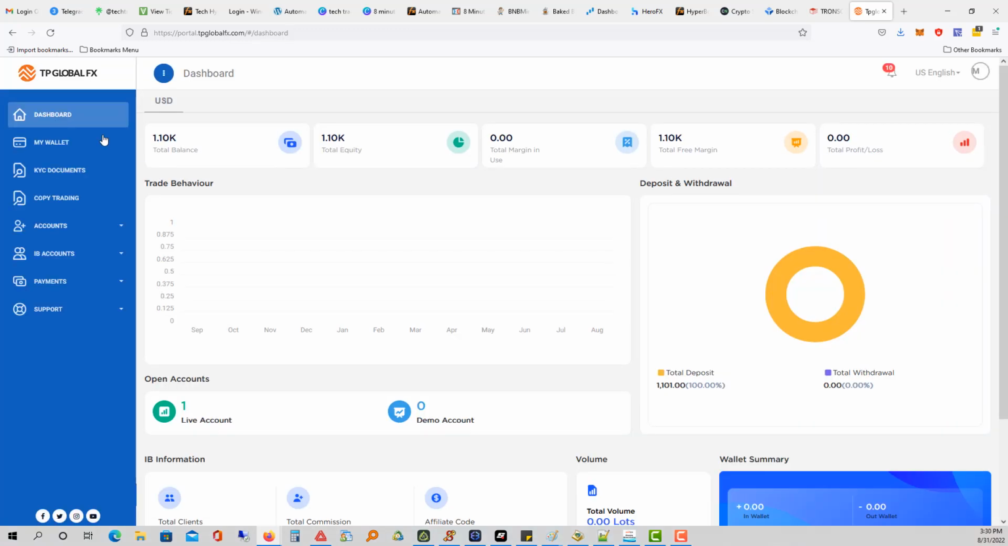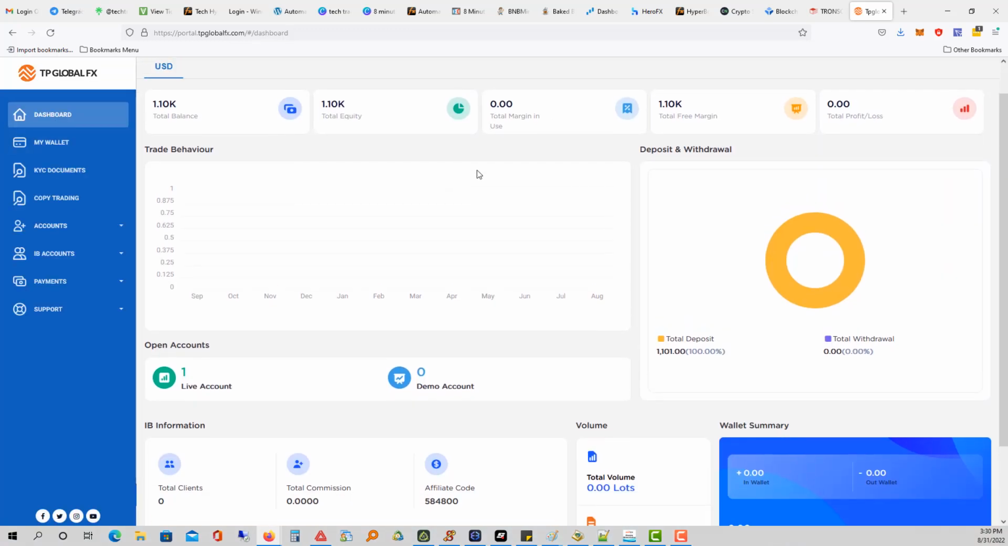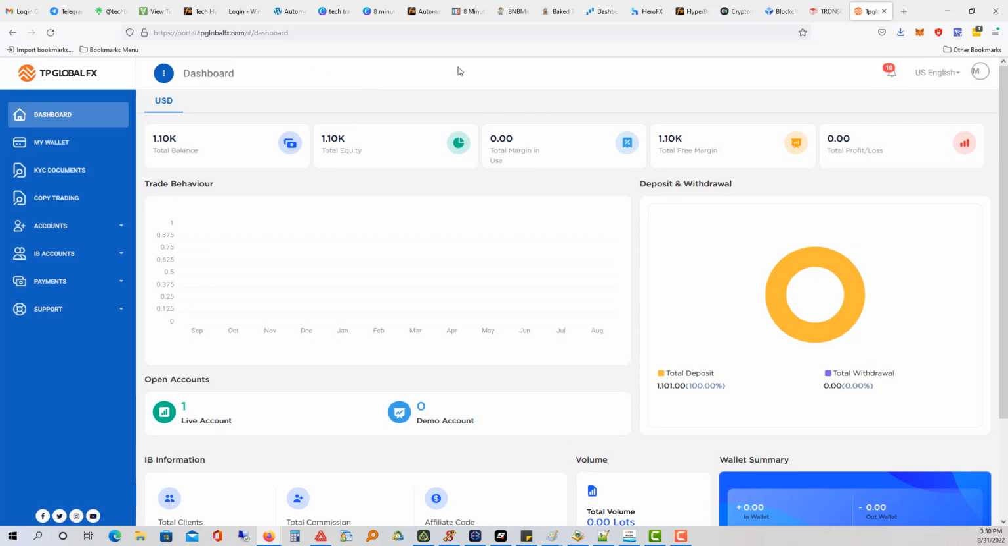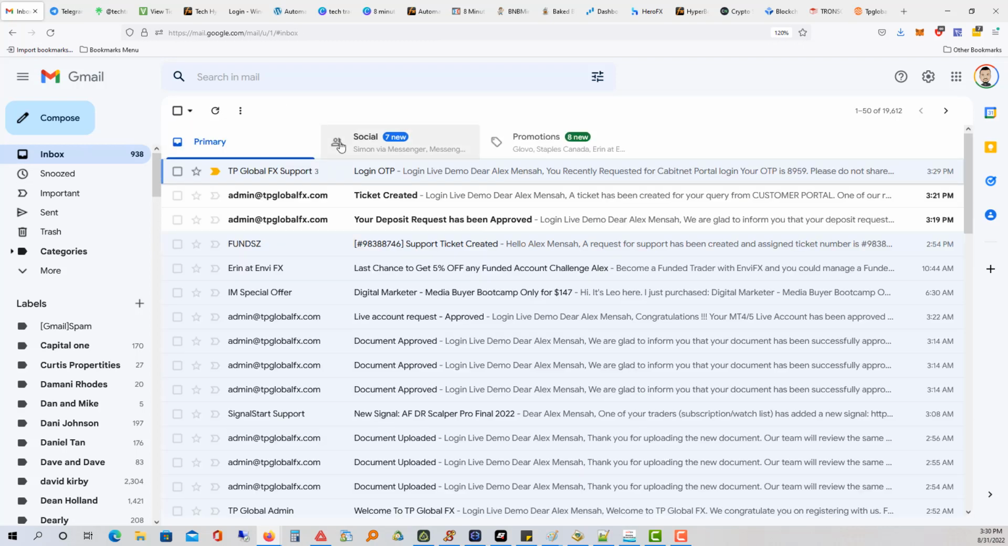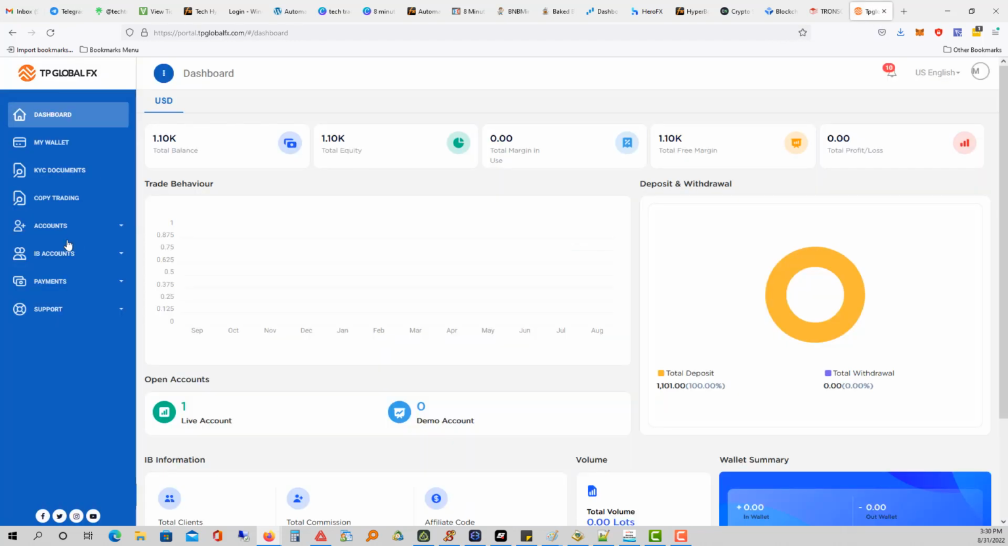Once you have done that, it'll take them some hours to confirm and approve it. But once they have approved it, they will create a live account for you within TP Global FX, and they will send you the details of that live account. It'll say live account request approved, and that will have the information. You're going to need this later, so make sure you keep that handy. And then the next step after the KYC is approved and they have created the live account for you is to make a deposit.